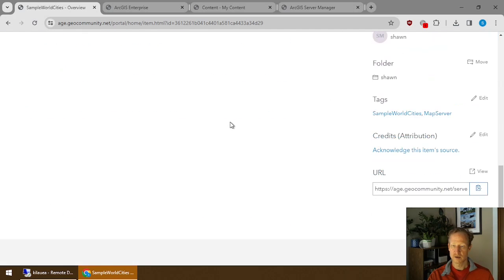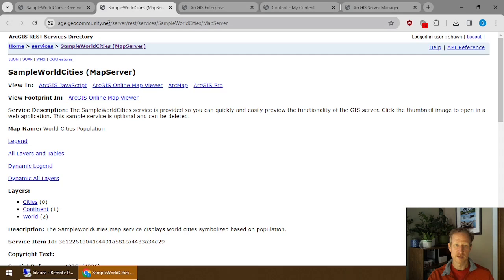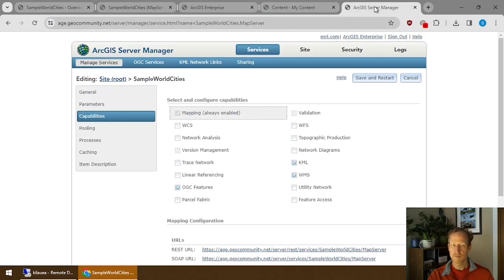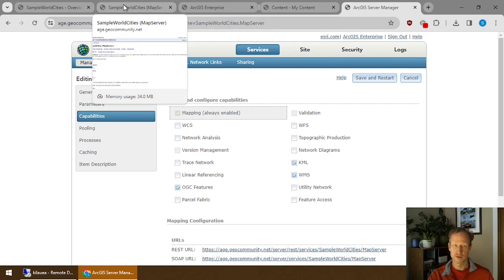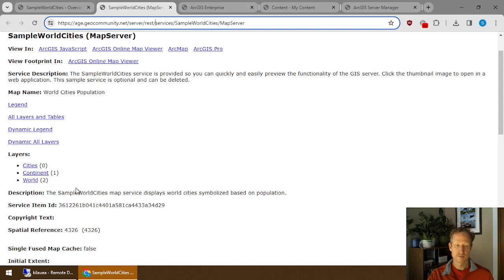And if we scroll down here, there's a URL associated with this, which if I go view on that, it actually opens up that server itself. So you can see that's part of the URL here. So the local domain /server. But in this case, it's using REST services, whereas the manager uses server manager as the URL. So it's a little bit of a different URL between those two.